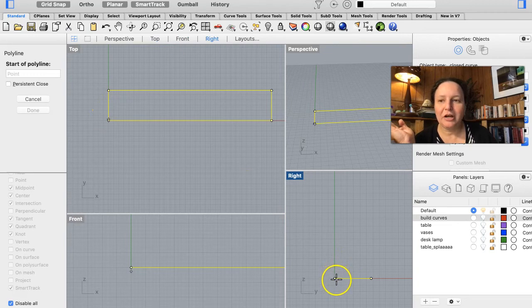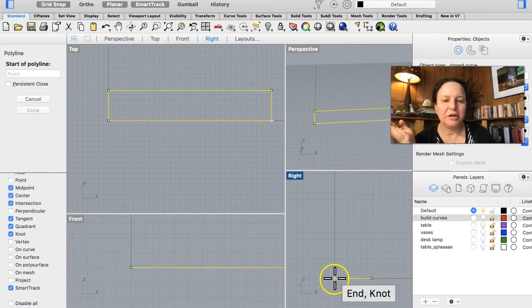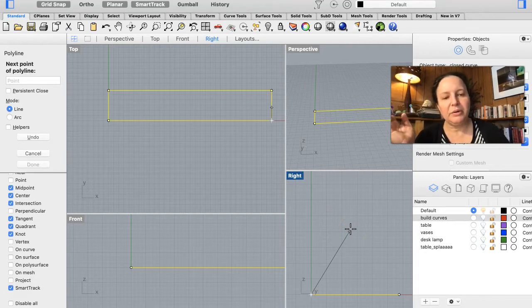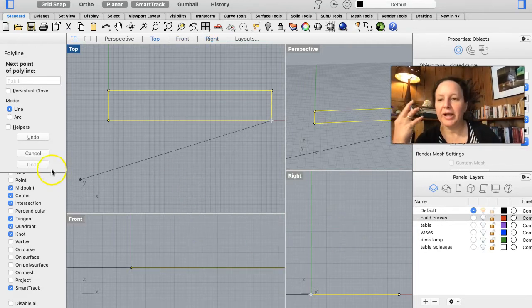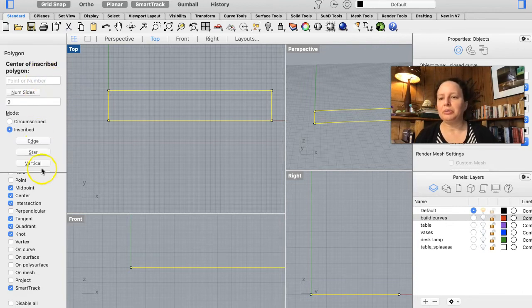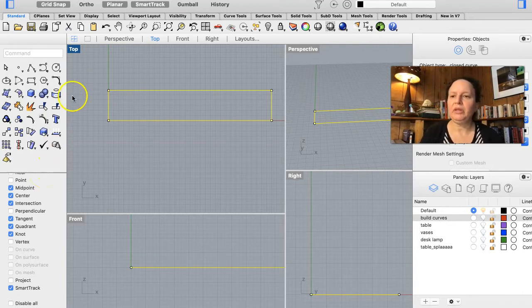So we could just turn our object snaps back on, so we get this to snap there, and we could look for that point. Now, this is a little tricky. I don't know if I'm quite in the center or not. So I think a more foolproof way of dealing with this issue is to actually use the polygon tool. Let me go back. The polygon tool is right here.